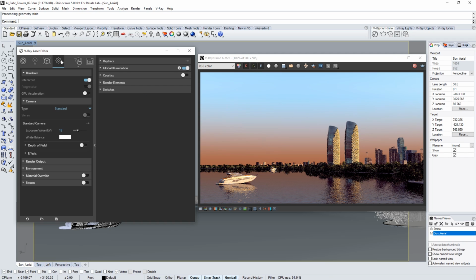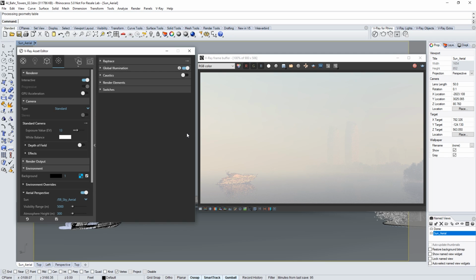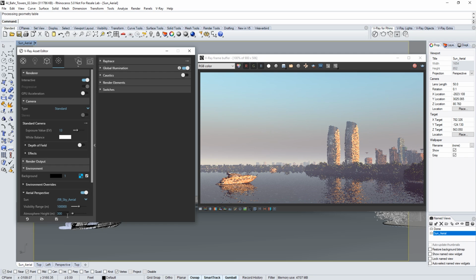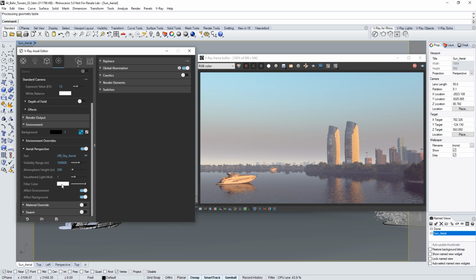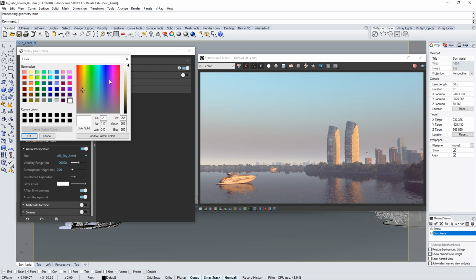Let's go into the rendering settings, environment and turn on the aerial perspective effect. Whoa, it's really hazy right now. We can change the visibility range with these parameters or change the thickness of the atmosphere. Let's increase this value. This seems better. Now let's change the filter color again.